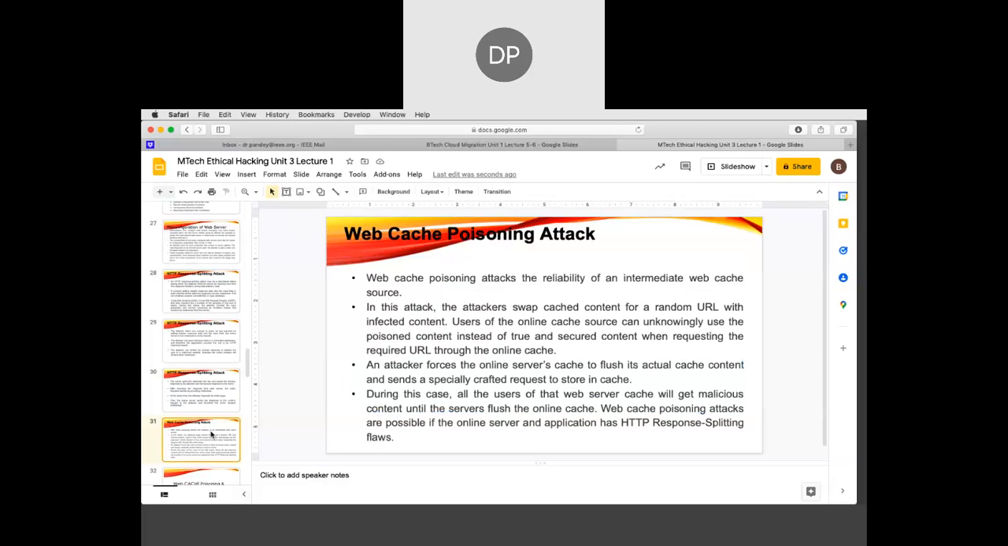Then there is the web cache poisoning attack. Web cache poisoning attacks the reliability of an intermediate web cache source. In this attack, the attacker swaps cache content for a random URL with infected content. Users of the web cache source can unknowingly use the poisoned content instead of true and secure content when requesting the required URL through the web cache.